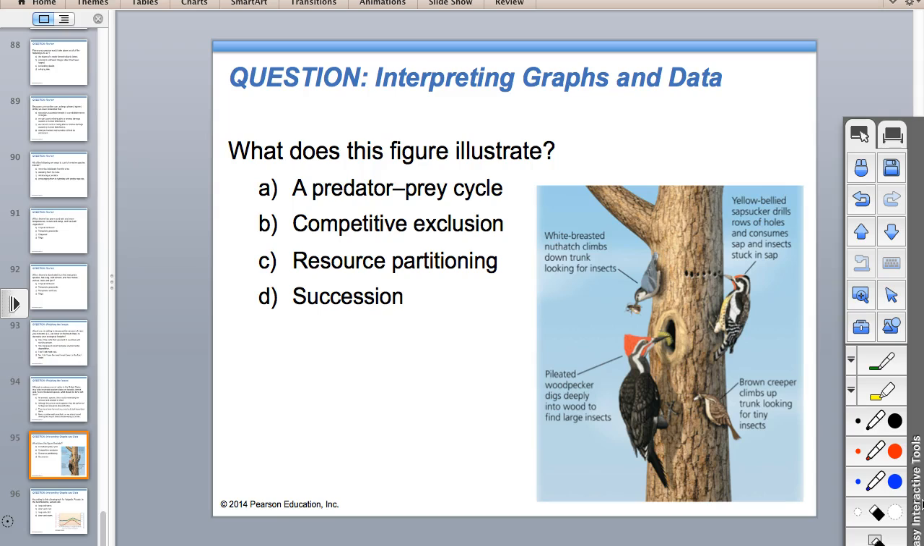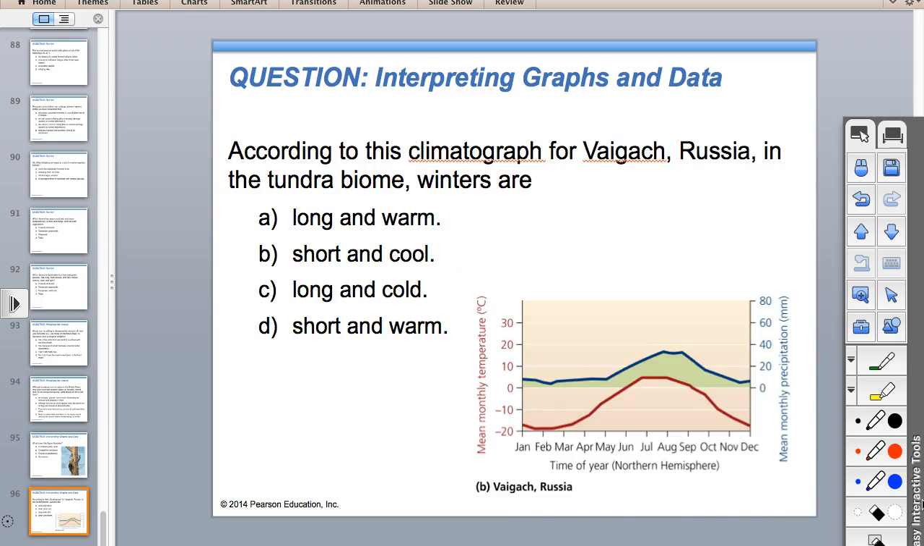Yay! Do this one. Alright, what you got? Give me your best shot. Carrie, what are you doing? I'm trying to see it. Oh, okay. So it is resource partitioning. So yes, this is the crazy birds with their names. All right, here is a climatograph for Russia. The tundra winters are... okay, great. I think I left it out because I was like, that's a really easy question.